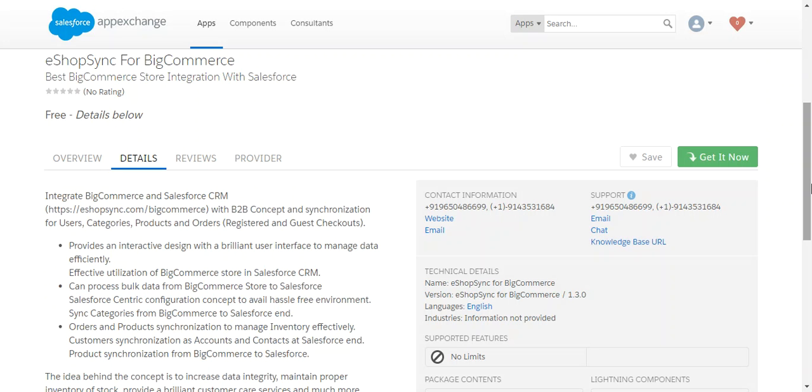This is an amazing extension which integrates BigCommerce and Salesforce. With the help of this extension, BigCommerce contents like users, categories, products, and orders get synchronized with Salesforce.